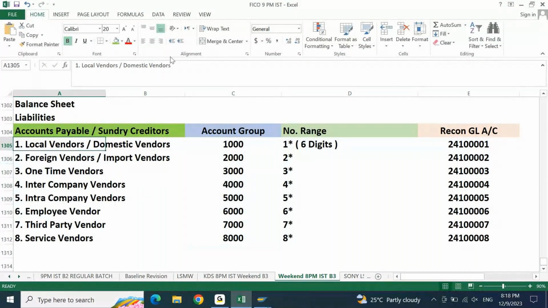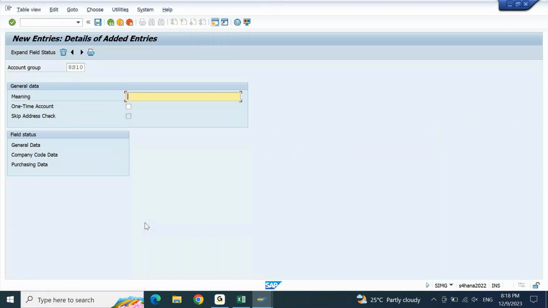I'll not put everything, I'll only put local vendors. Now for every local vendor there will be a prerequisite. I'll say Sony local vendors. This is how I'm going to write it, and then I will put these settings in a TR.